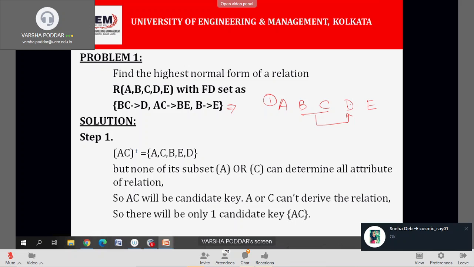So BC to D, and AC to B and E. Okay, and from only B, I draw a line to E. This is my edge diagram.